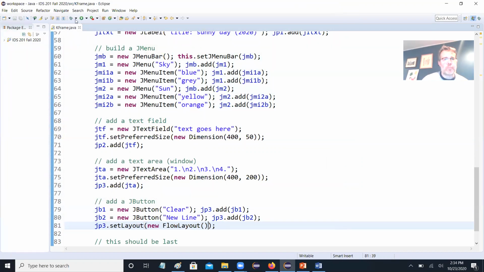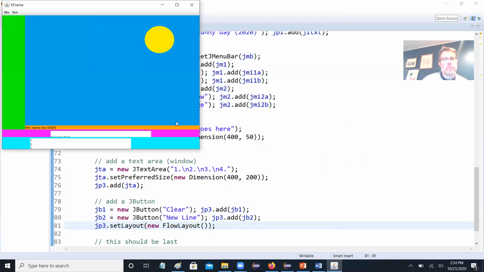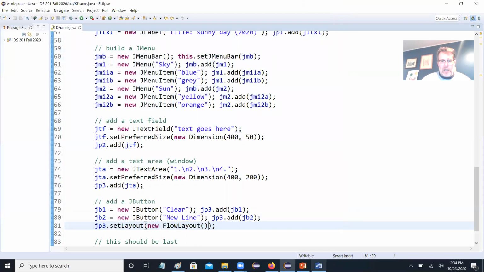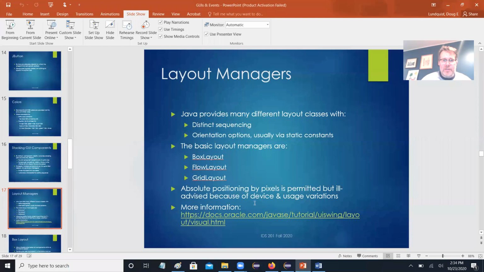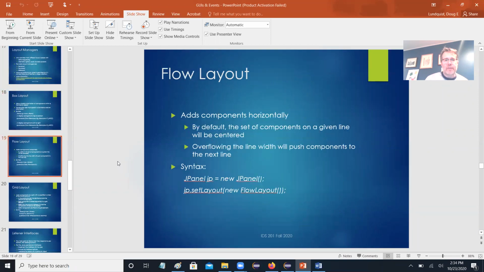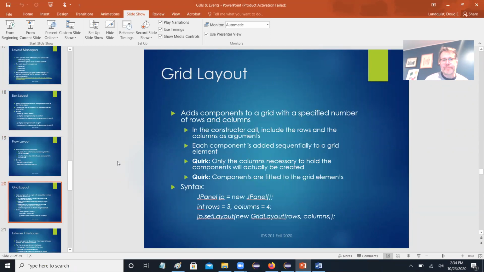All right, and flow layout pretty much is the default anyway. So it doesn't really look any different. Now they're down below. Right, so those are our layout managers. If you're interested, there's more information available, but we cover these three: box layout, flow layout, grid layout.